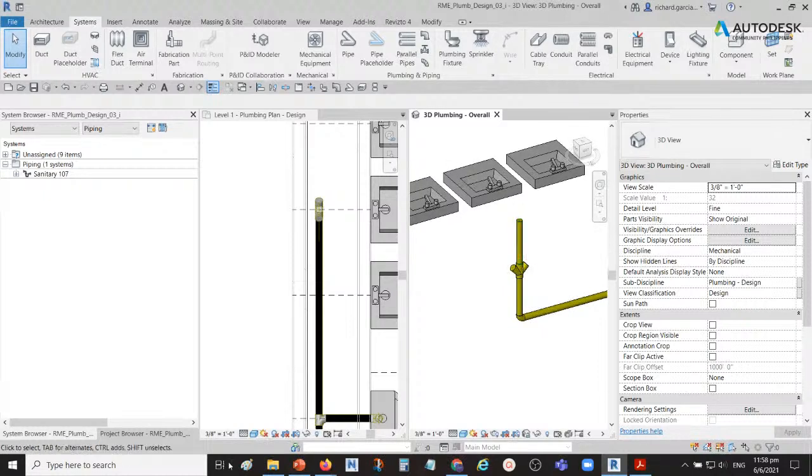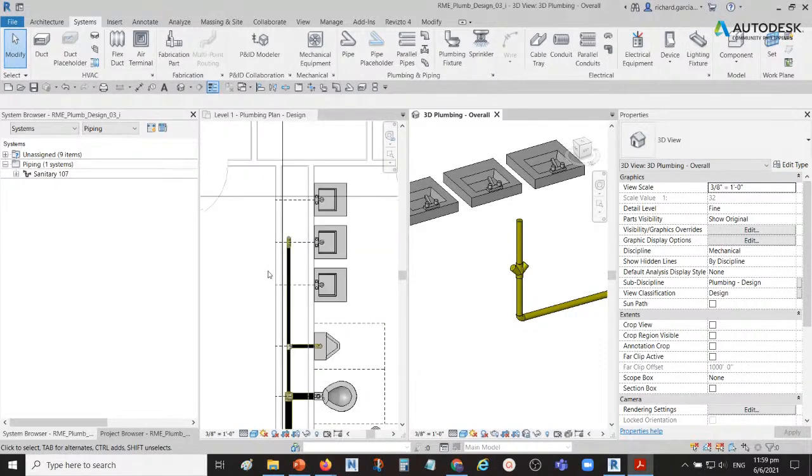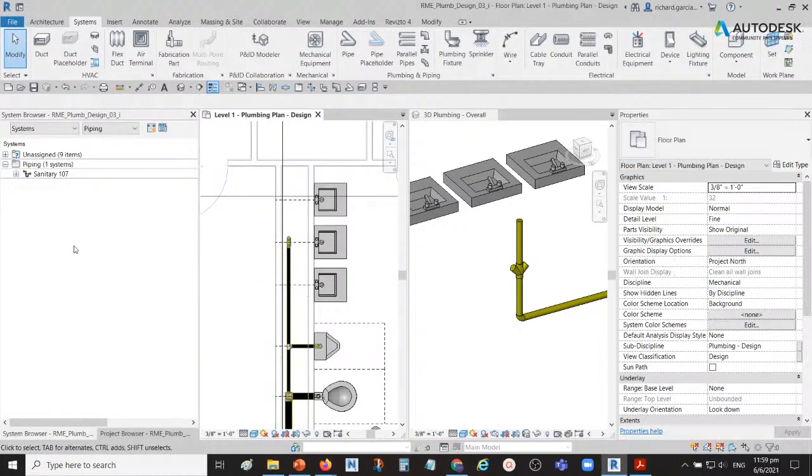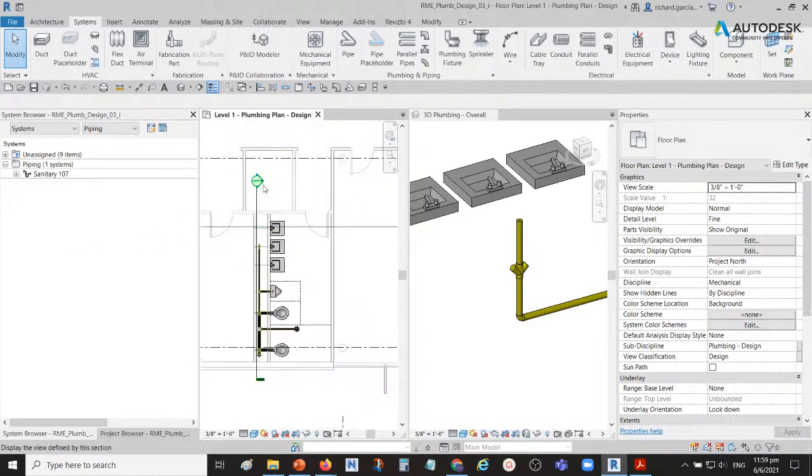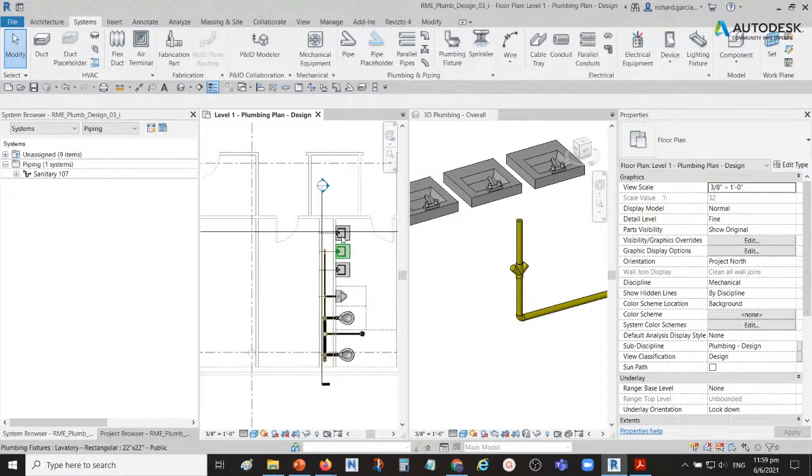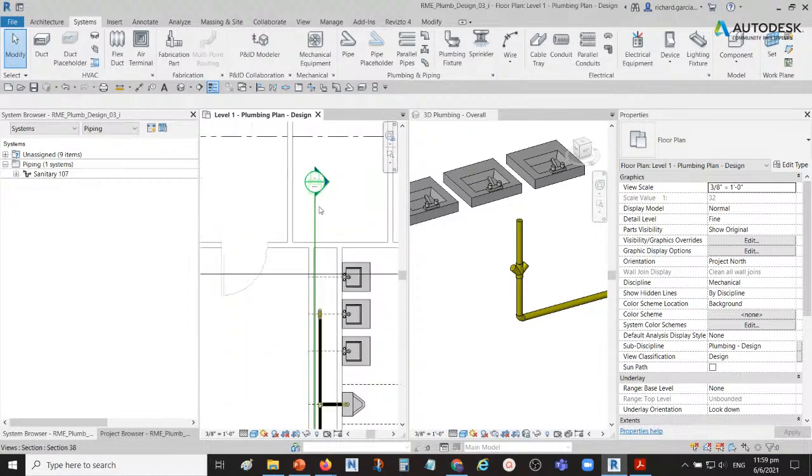Okay, but anyway, after this one, we are now going to create another pipe. So let's do that on our floor plan here. Or let's use this section, because there's a section in this model. So let's double click that section head.